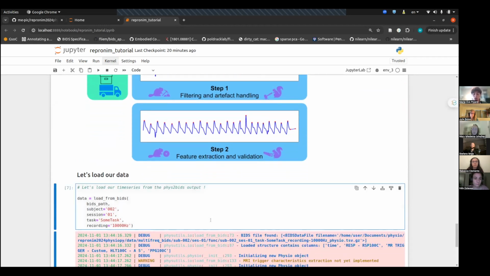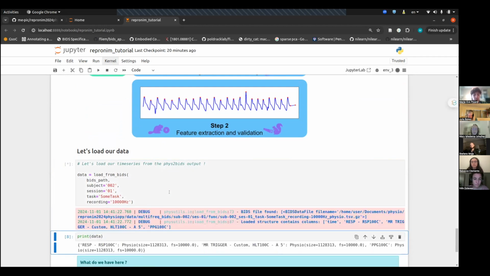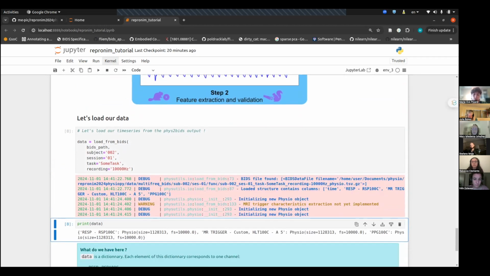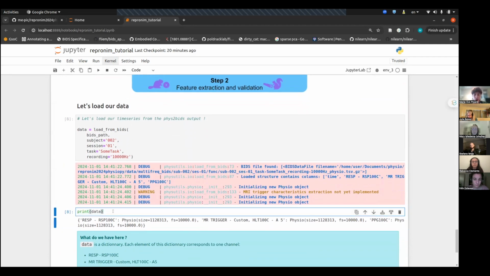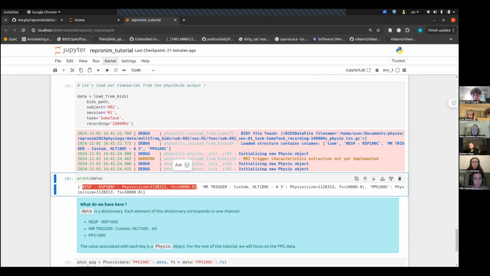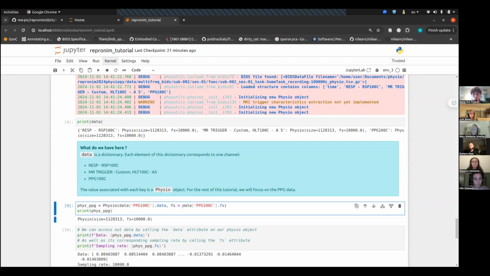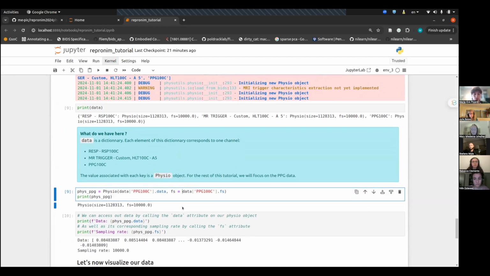So first, we're going to load the data that we have converted into the BIDS format using the load from BIDS function from our Physiutil library, which is basically a library of common tools for the Physiopy suite. And we're going to see what's inside of our data. We can see that it is a dictionary containing multiple elements, and each element is one of our physiological channels. For the rest of the tutorial, we're only going to focus on the PPG data. So we're going to save that data into our variable here.